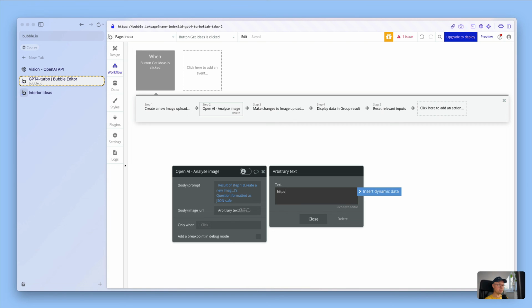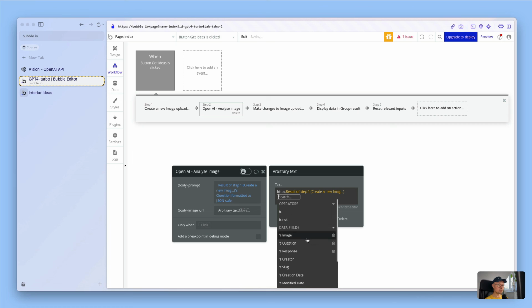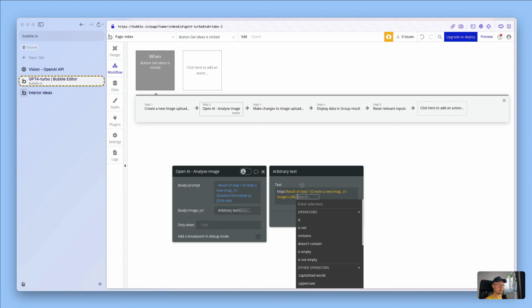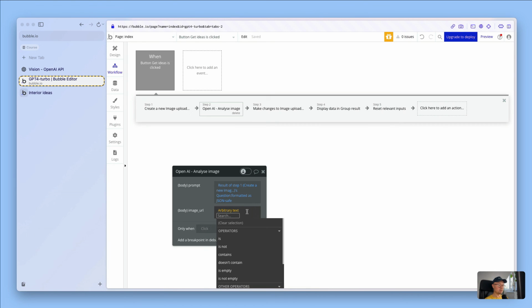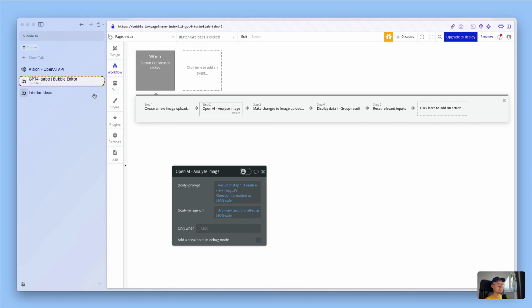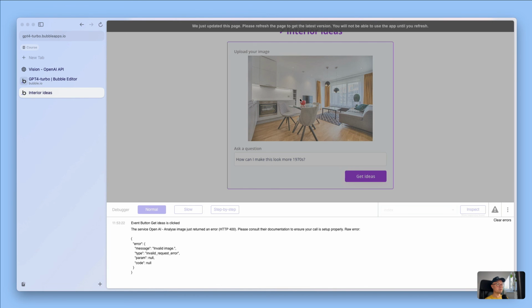So HTTPS colon, then result of step 1's image's URL. Then I'm going to close that, and I'm going to format the whole thing as JSON safe. So that will then put the quote marks around the outside of it. So let's give that another try. So get rid of that.